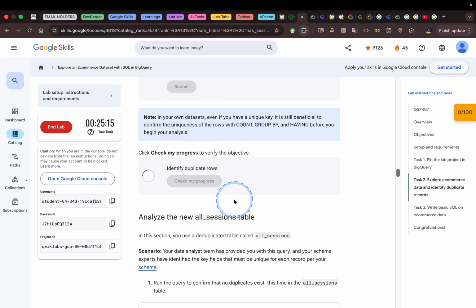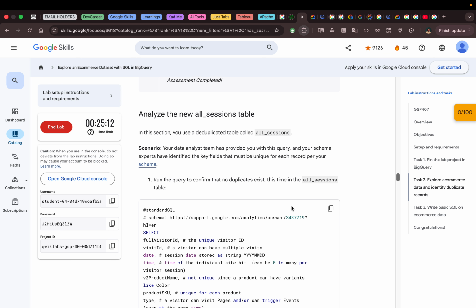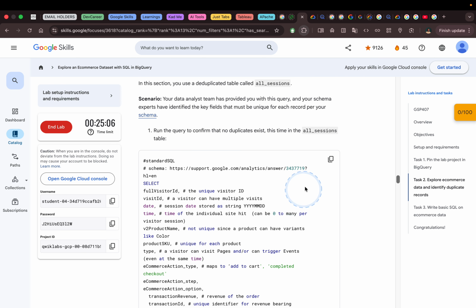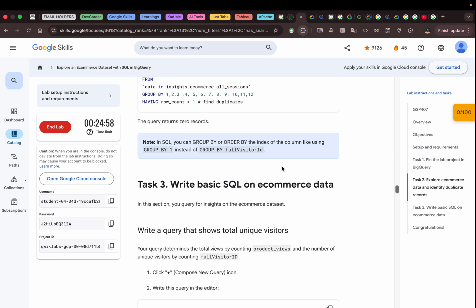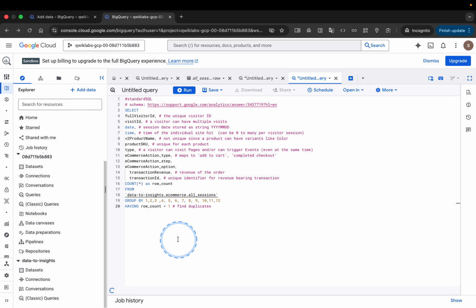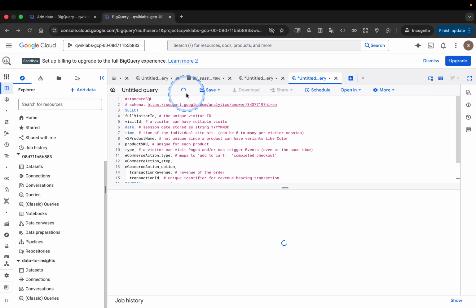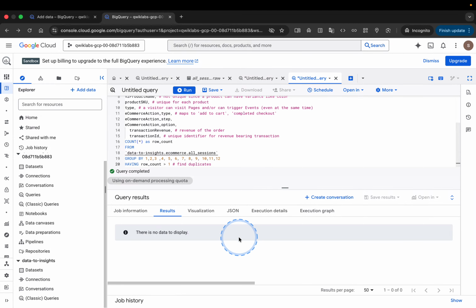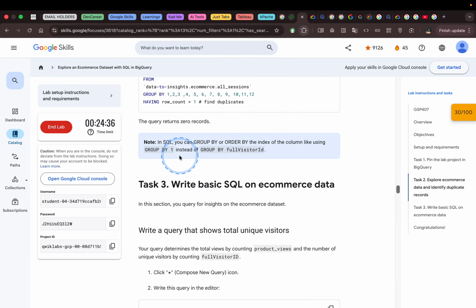Let's check our progress. Now we're going to analyze all the new sessions table. We're going to run the query to confirm no duplicates exist this time in all the sessions table. So there's no data to be displayed. You can see the query returns no records.